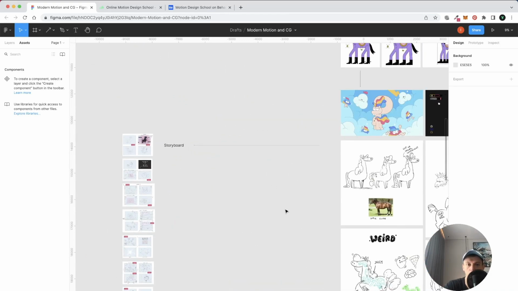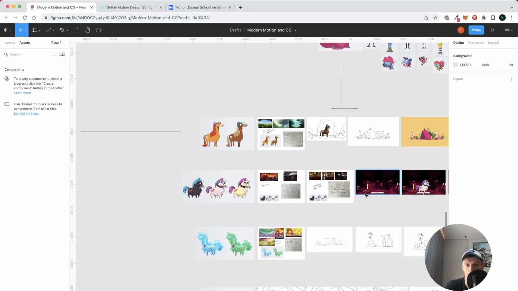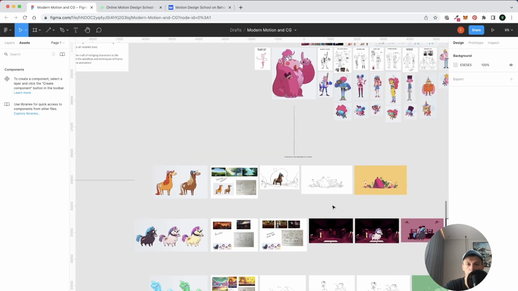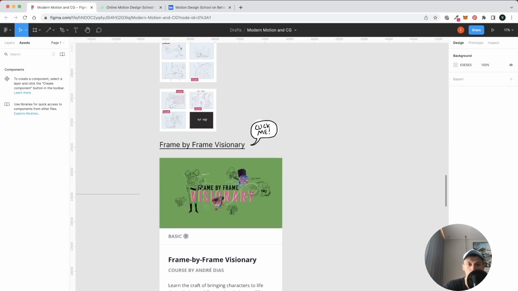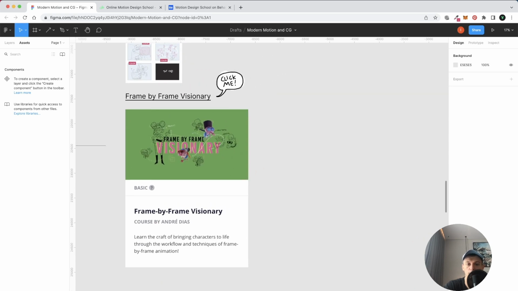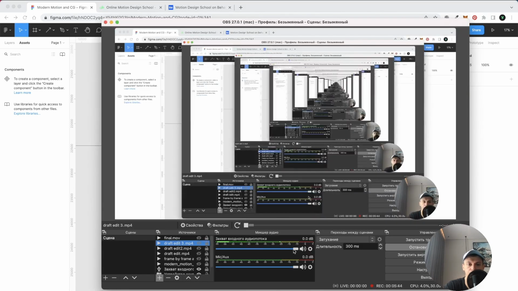So once Ronald is working on the environments, another artist worked on frame by frame actually. So let me show you.